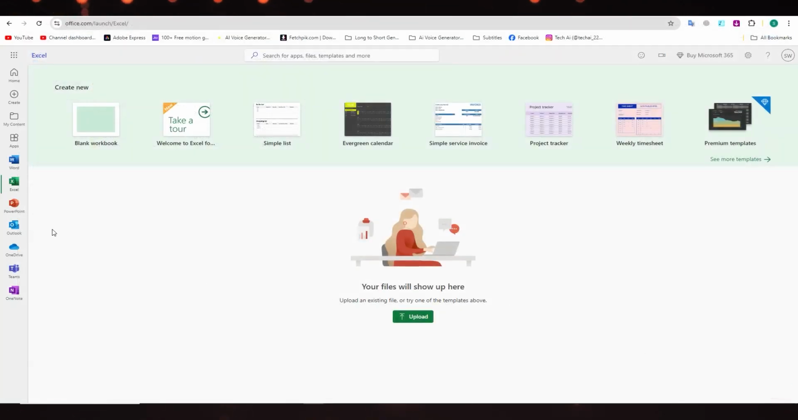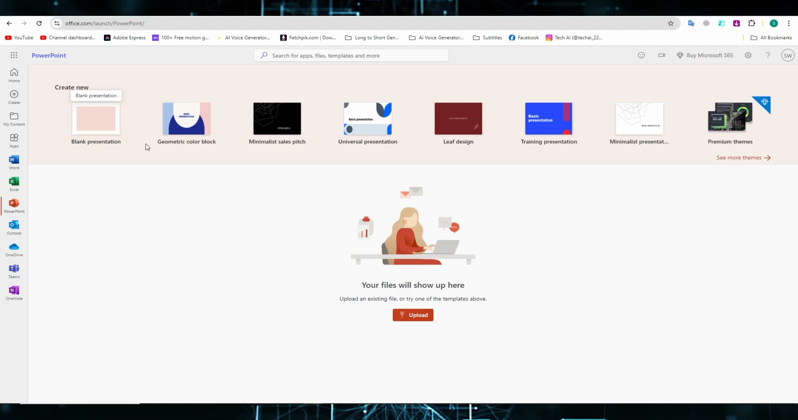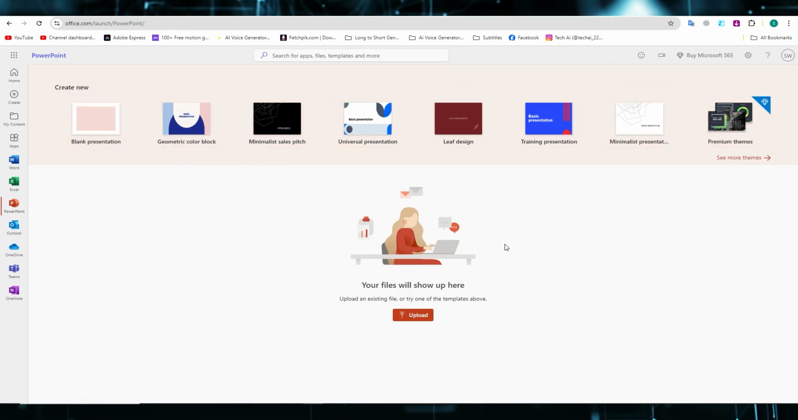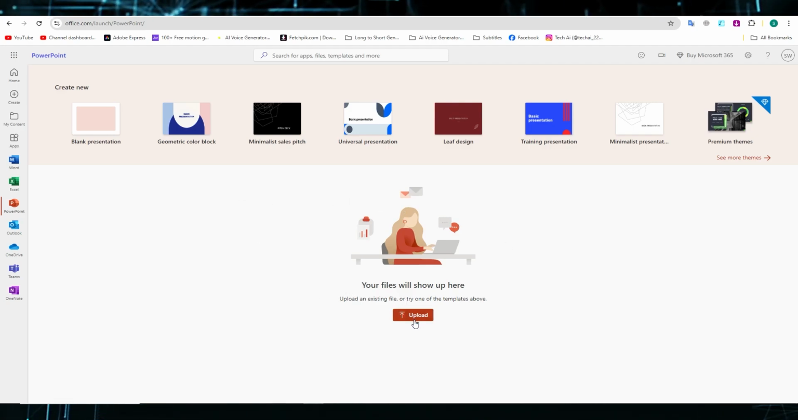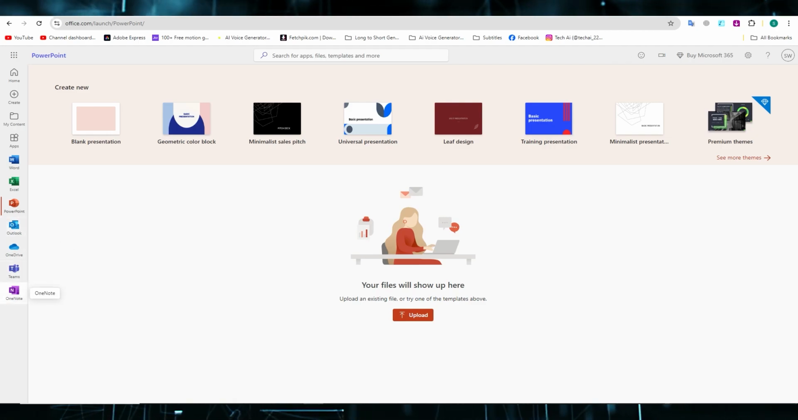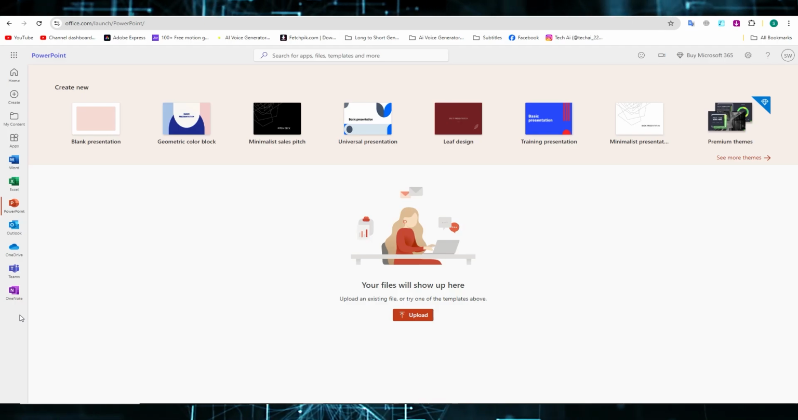Step forward to the next app, PowerPoint. As with Word and Excel, it also gives you a blank workspace to create your work and show your creativity. It also gives you some templates for your ease. You can also upload your project here and continue your previous work. There are many more tools and apps in this 365 web version. Simply use them and share your experience in the comments.